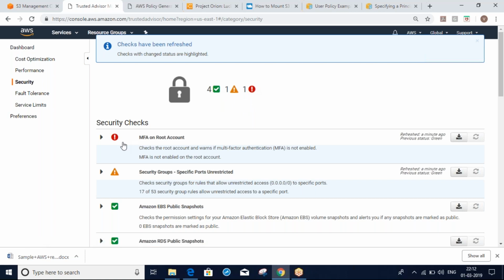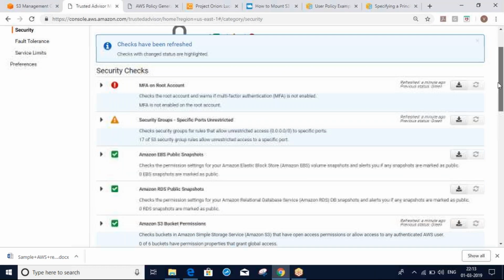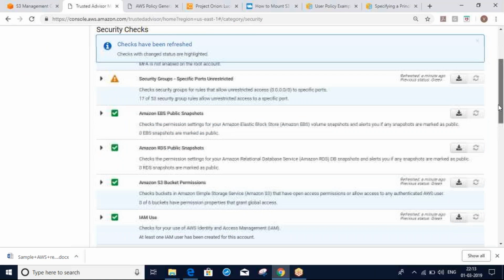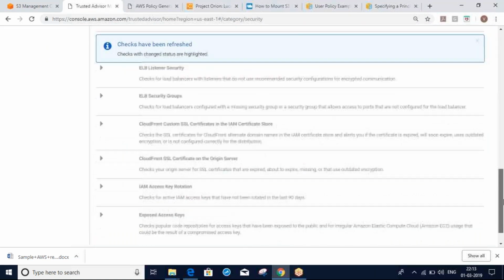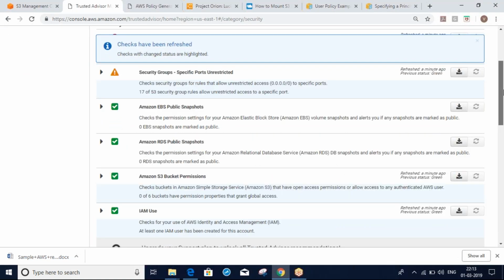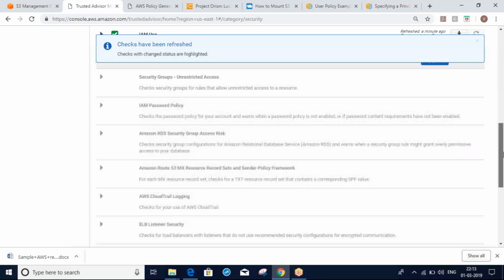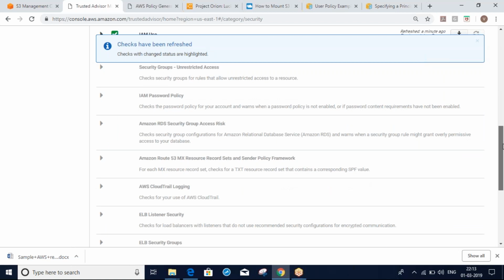You can see here in security, it is suggesting MFA on the root account, security groups, public snapshots, bucket policies, IAM password policy, CloudTrail, Route 53. Using all these items, we can increase the security.